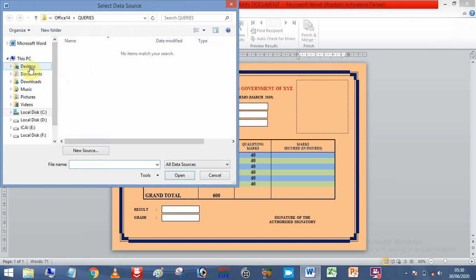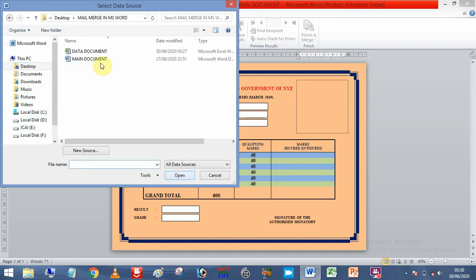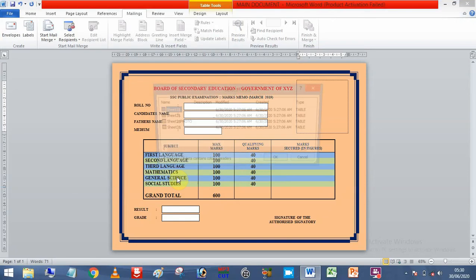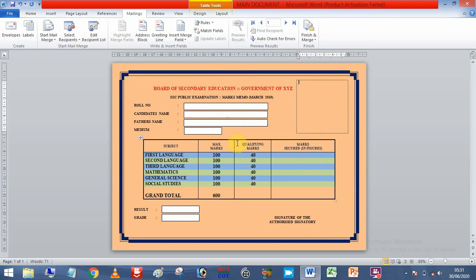So I kept it on the desktop. I'll go to mail merge in MS Word, just open it. I'll go to the database document Excel, open. I just kept all the database in Sheet 1, click OK.